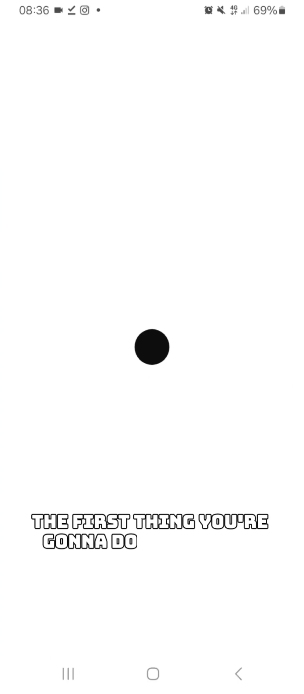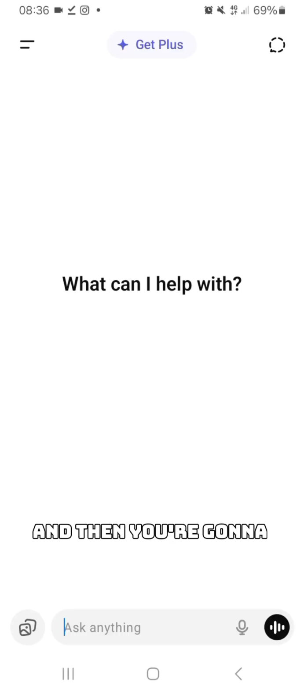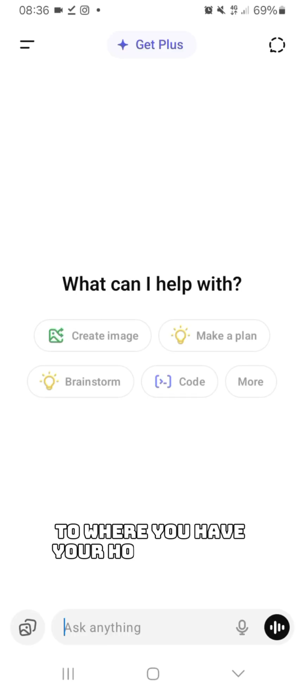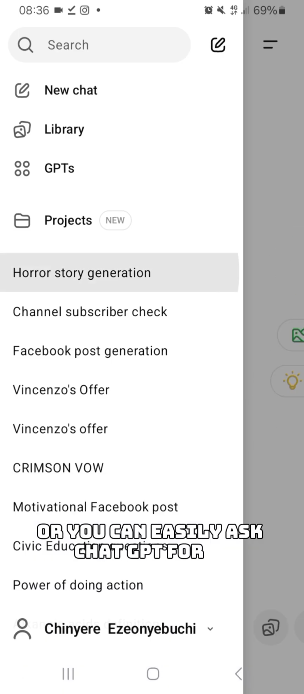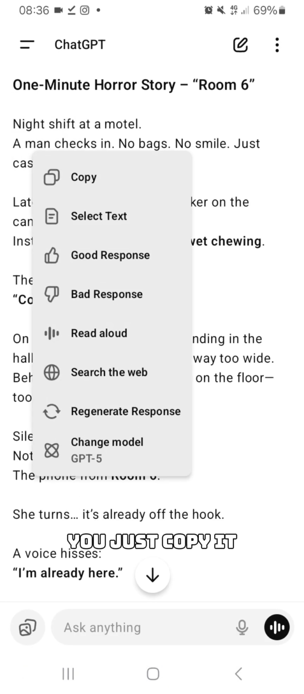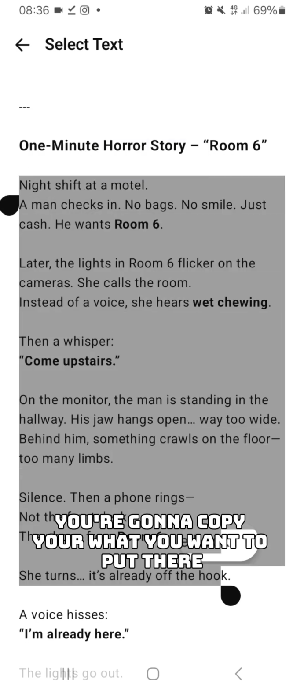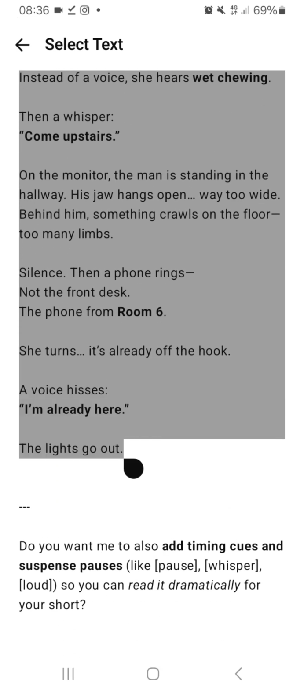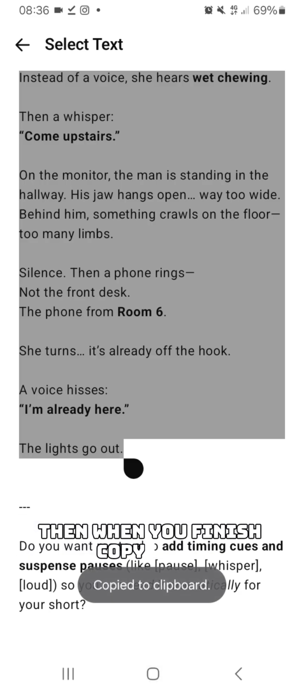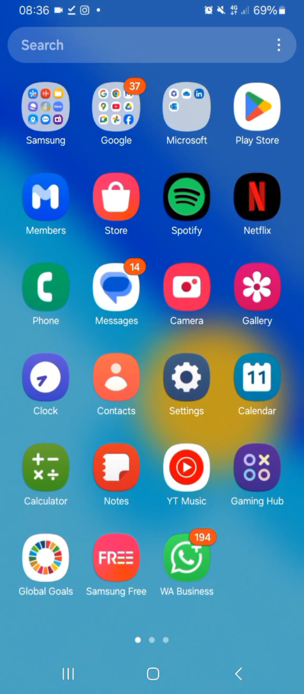Now the first thing you're gonna do is set up your ChatGPT application so that you get a script for this. Then you're gonna go over to where you have your horror story, or you can easily ask ChatGPT for it. I'll just be using my own script here. You just copy it, you copy everything that you want to put there.